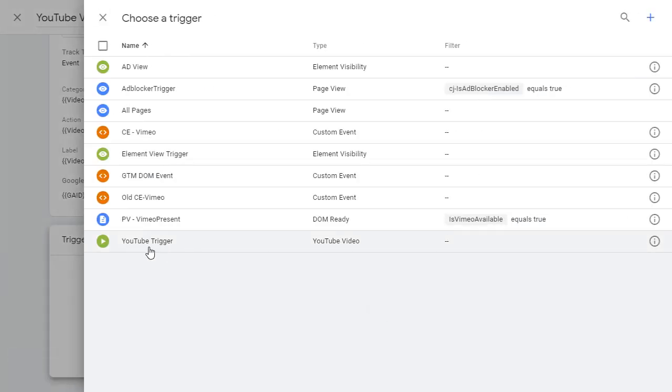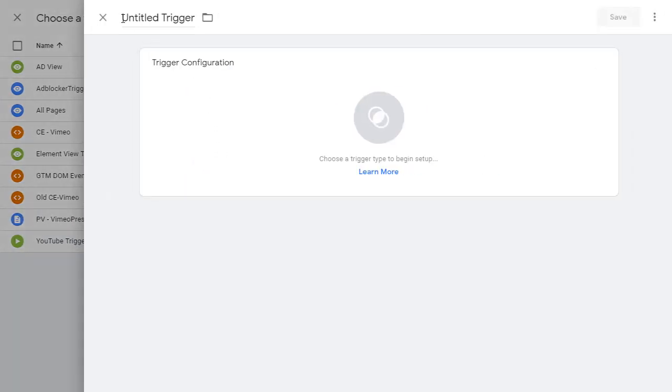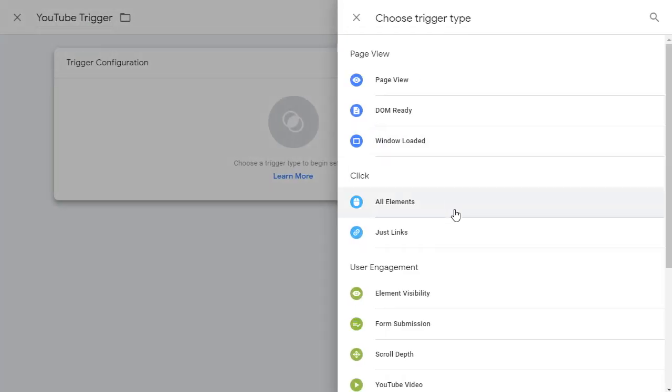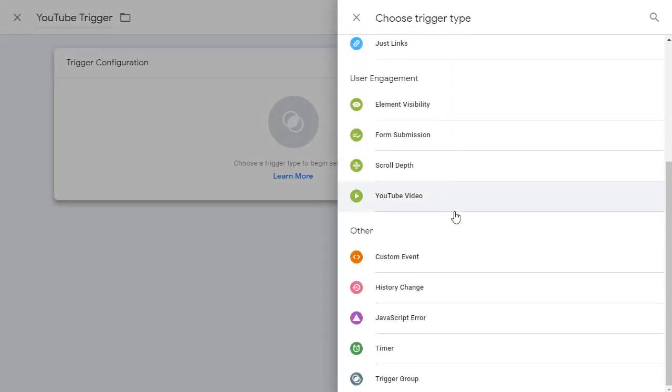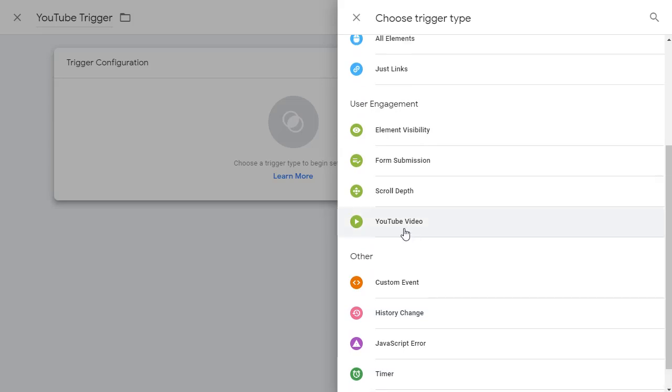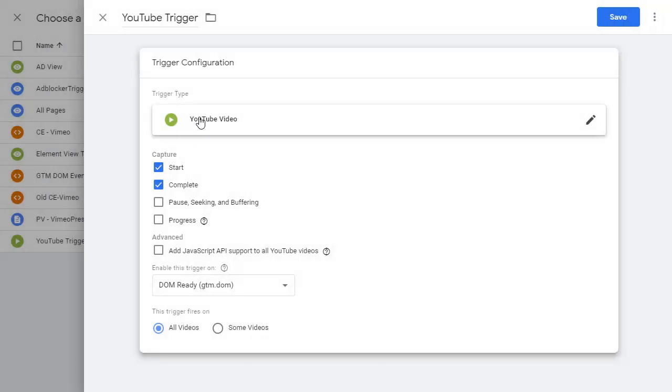I already have a YouTube trigger, but I'm going to show you how to actually create a trigger. So go ahead and click on it. And let's call this trigger YouTube trigger. Click in the middle and then scroll down and you see YouTube video. Click on it. Here you have the YouTube video trigger type.